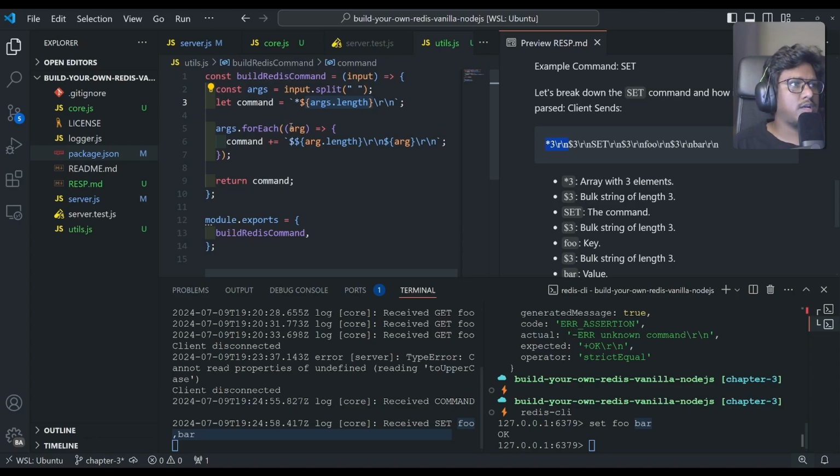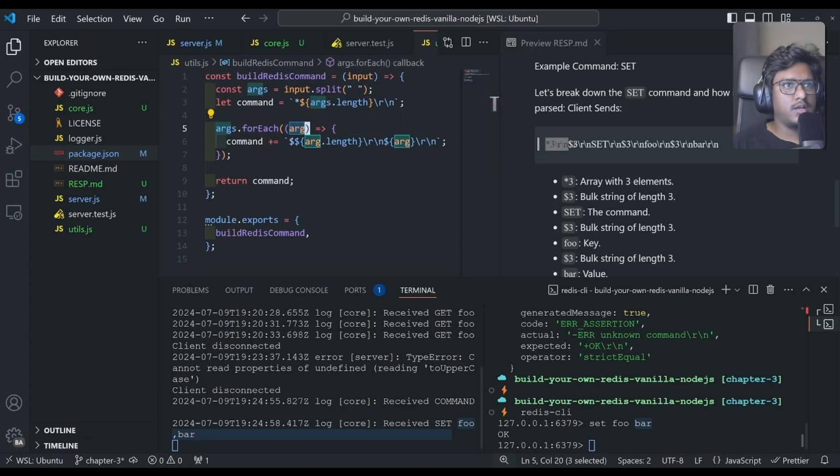Now for each argument, this argument is nothing but a string. For strings, the pattern is we should start with the dollar, and for arrays it is star. Don't get confused by the dollar dollar: this one is the actual dollar, and this is a template string variable. So arg.length, in our case foo of length 3, so $3, then again slash r slash n, and then the actual value of it.